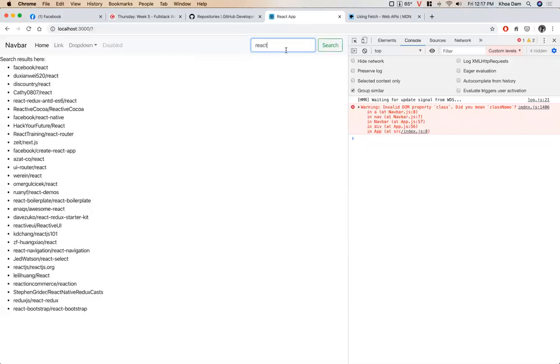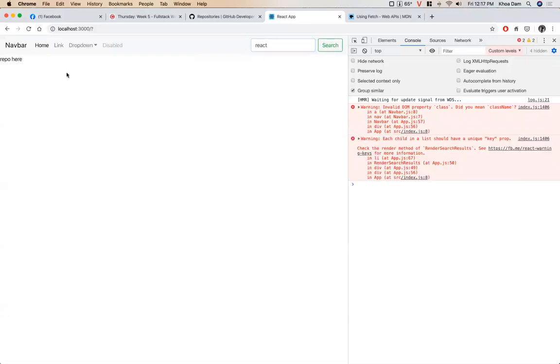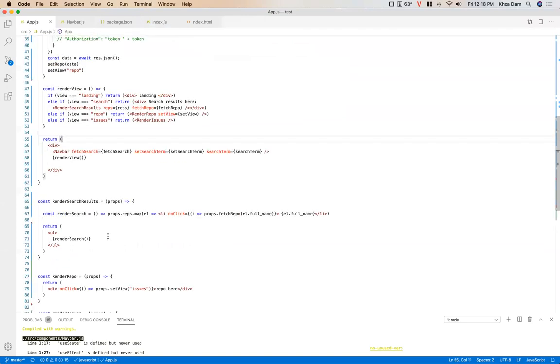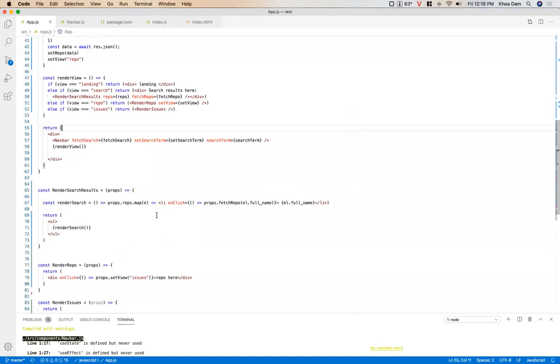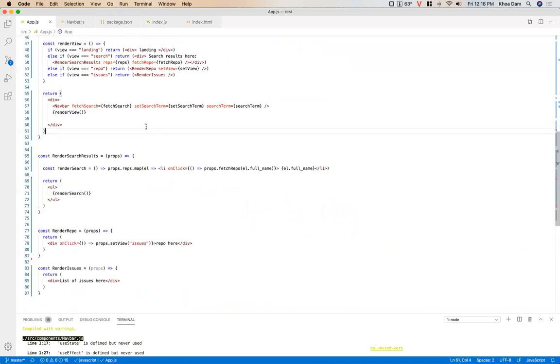Repo here. When I click repo here, it's a list of issues here. Cool. So now instead of hard coding like this, I actually want to see the list of issues. I'm going to make another function call.